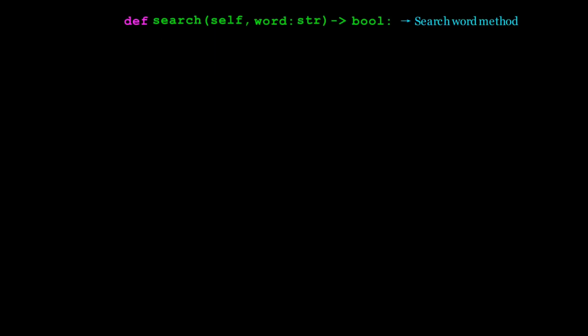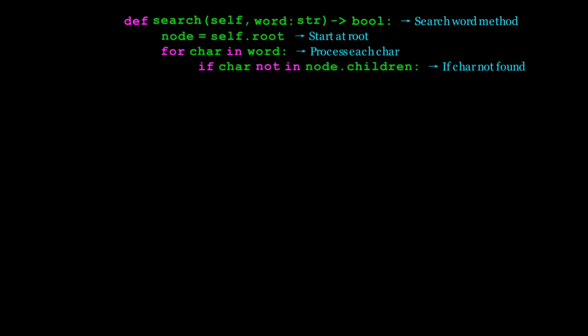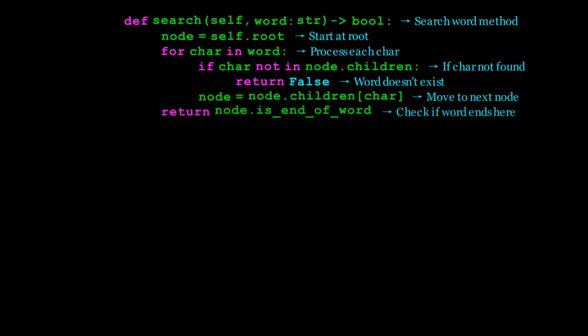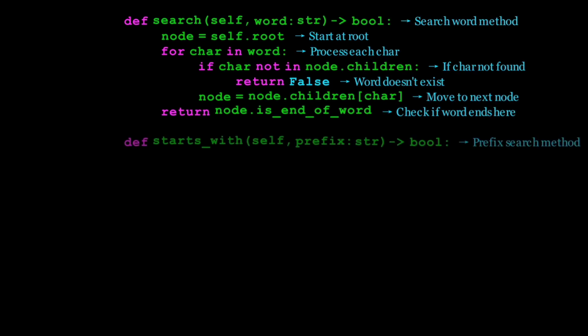For searching, we start from the root. We traverse character by character. If any character isn't found, we immediately return false. If we complete our traversal, we check if it is marked as a word ending. This gives us exact word matches.